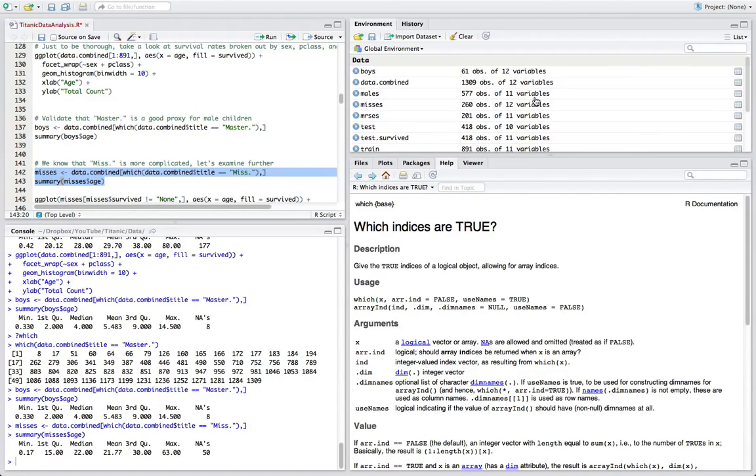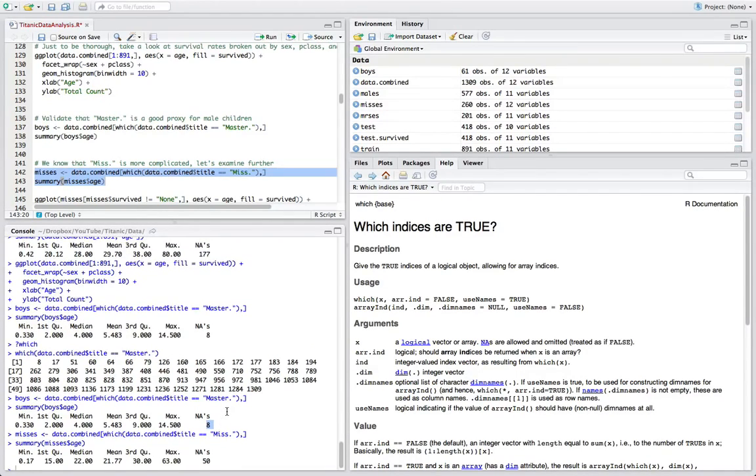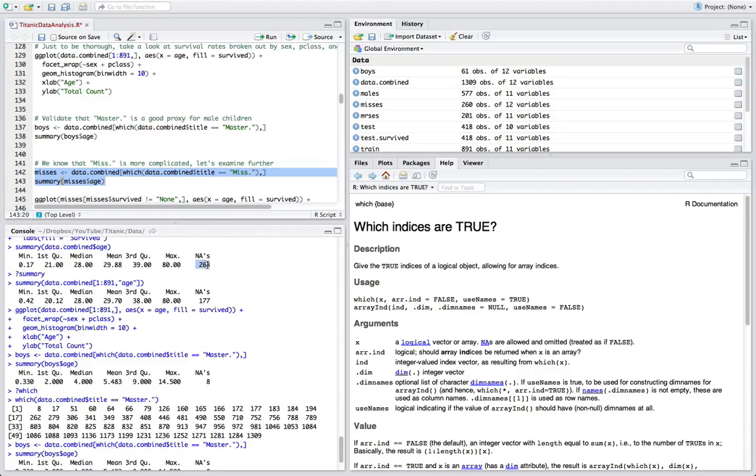Okay, now this is where it's particularly, this confirms our suspicion that Miss is more complicated, because you'll see here that, interestingly, there are 50 missing values. Oh, excuse me. So I said earlier that this was 8 of 177. Actually, that's not true. This is on the combined data set. So this is 8 missing values out of 263 values.